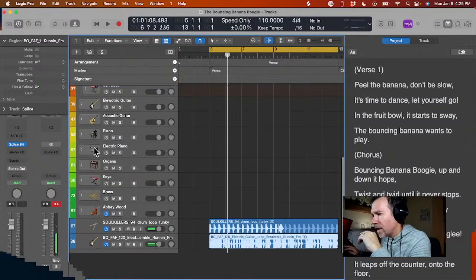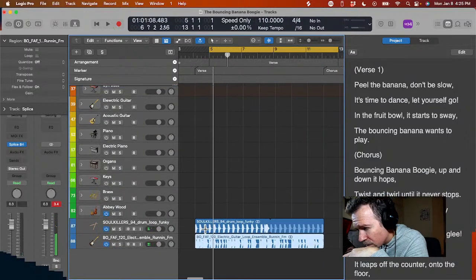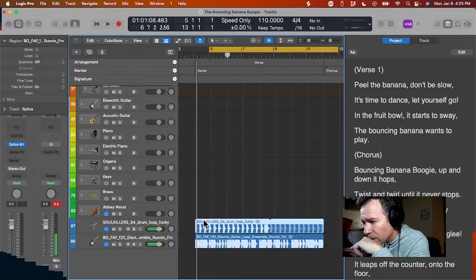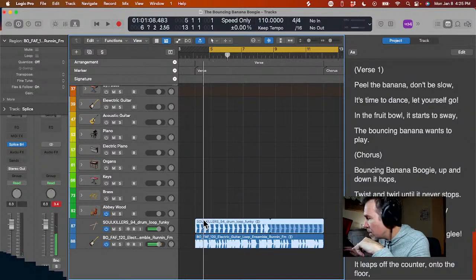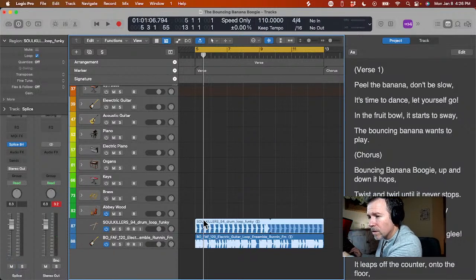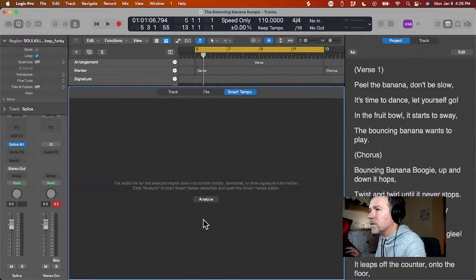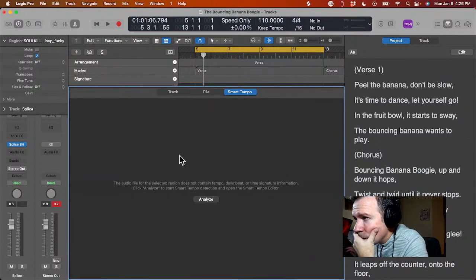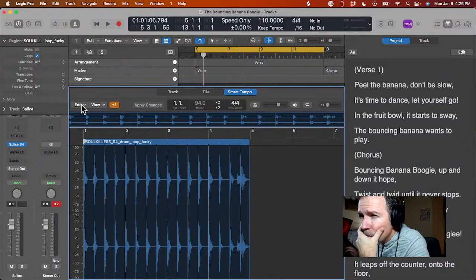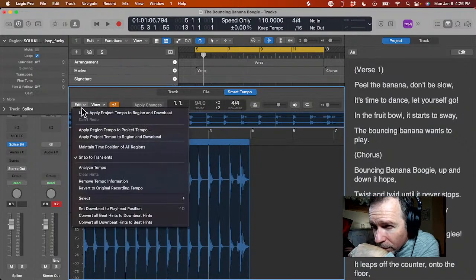Okay, so now what's going on with this here? What was this one? Is there a tempo? That says 94. So let's fix this one. It should nail it. Yeah, 94. Let's have this match the project.